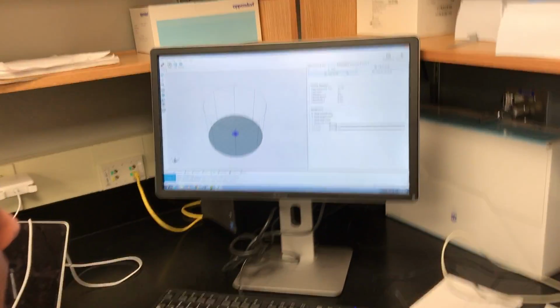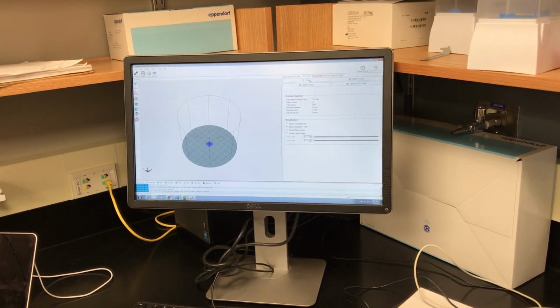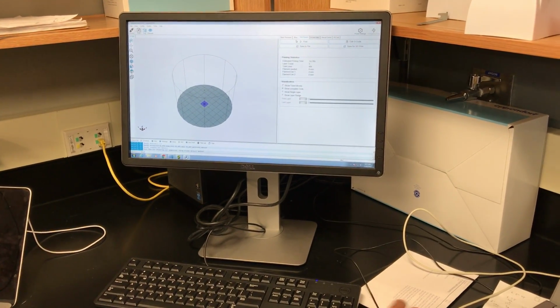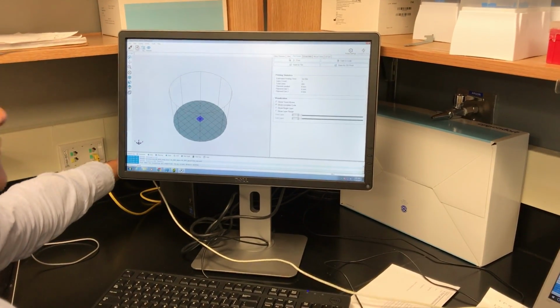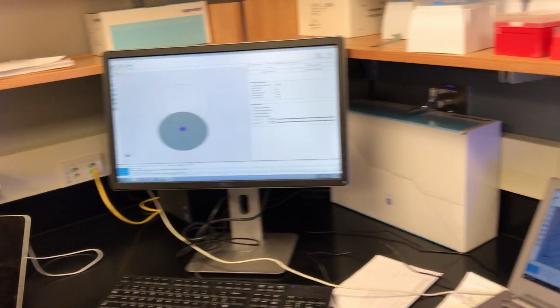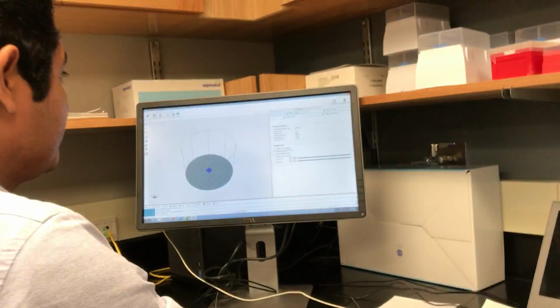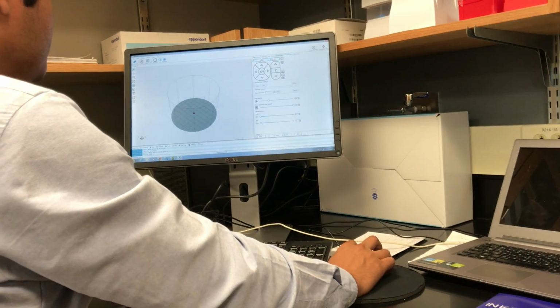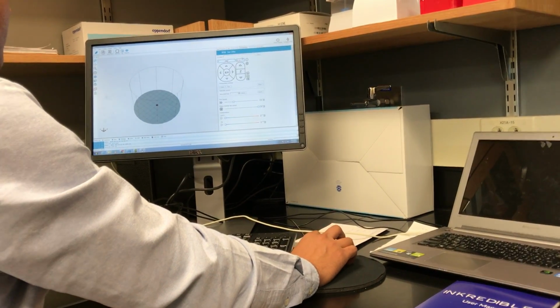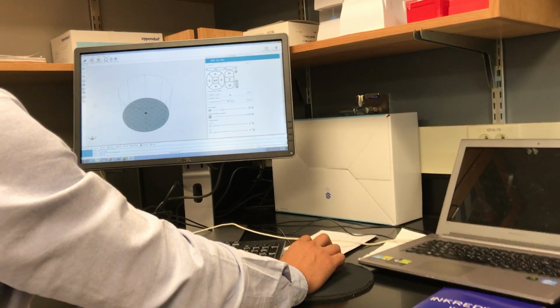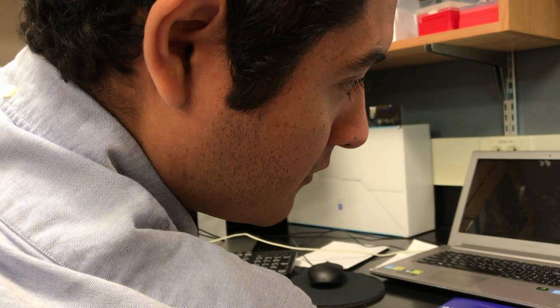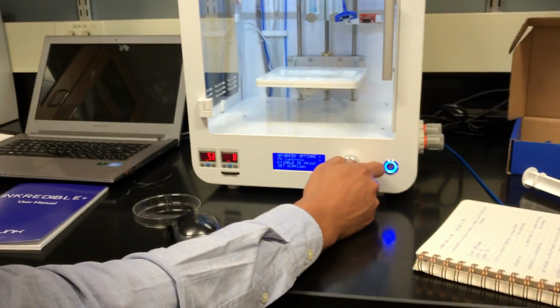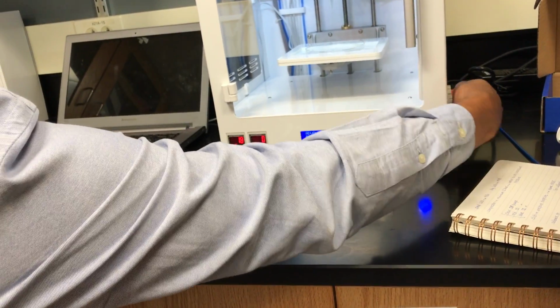Let's see. Print preview, save. We can send it directly. Let's see. Connect. SD card. I'm just going to turn this off so that it doesn't.